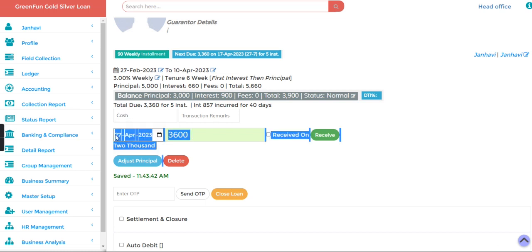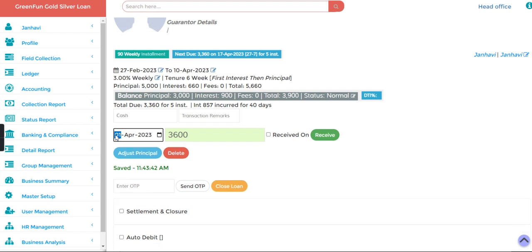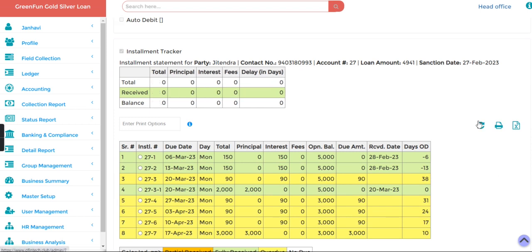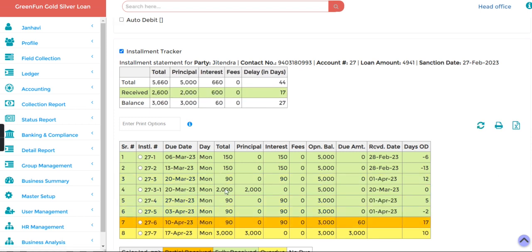So let's say the customer, I will just enter the date of, let's say, 1st April, and this 3,600, I will just receive 300, and just click receive and refresh the tracker. Here you can see that 300 is adjusted with this interest. Now principal and 90 is remaining.